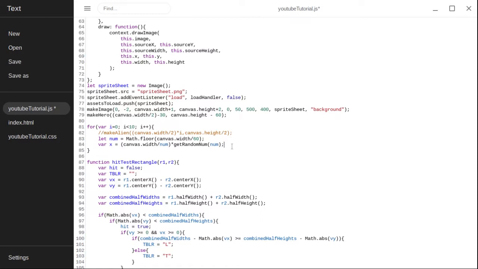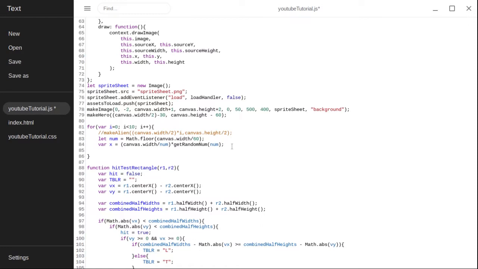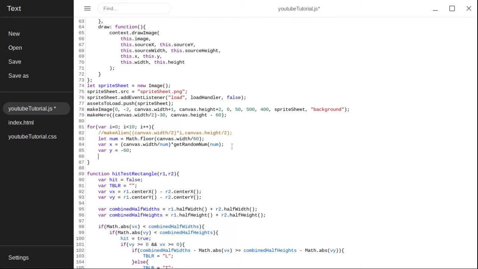So what this is going to do is set the aliens across the top of my canvas, but spaced out randomly but evenly. Now for var y, it's easy. I just want to come up to 0, which is the canvas, and then pull it back further another 60, so negative 60. And that'll put every alien just above the canvas.